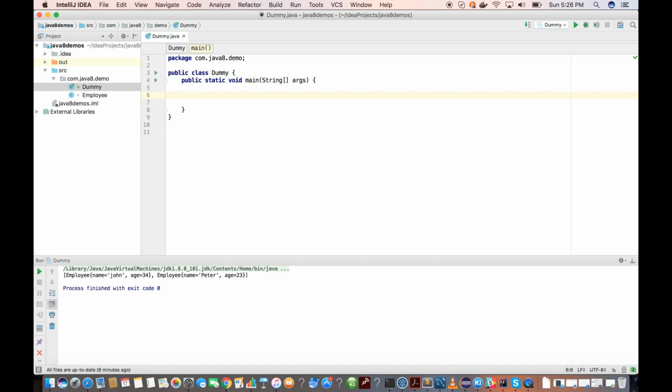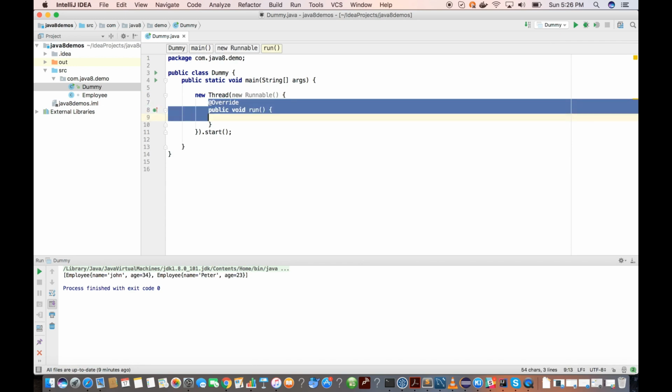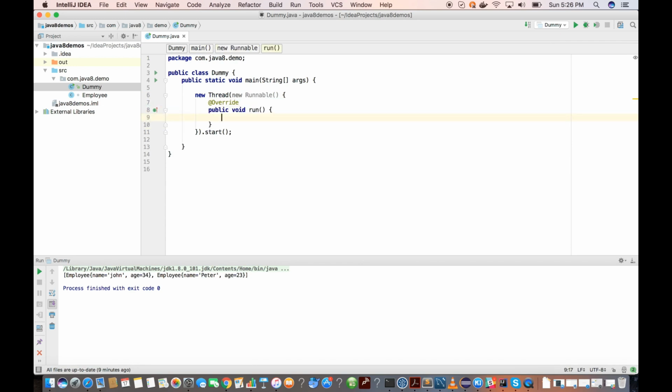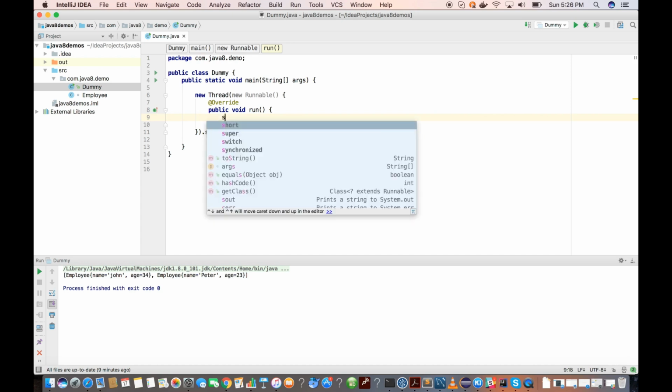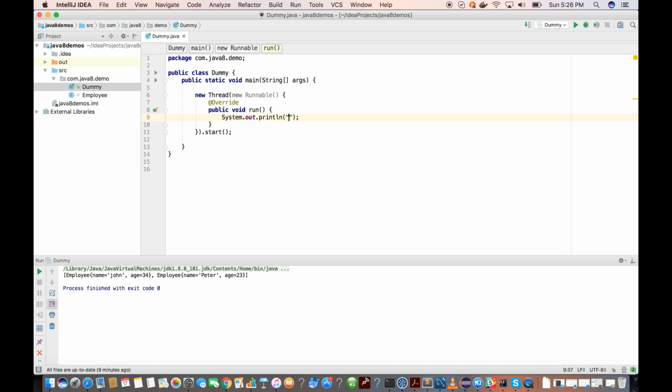In order to create a thread, first you need to create the instance of Thread class and invoke the start method on it. And inside the parentheses you need to provide the anonymous inner class of Runnable interface. So let's create one. As you can see, this method has to be overridden in the anonymous inner class, which is the run method. Let's print something here in another thread.